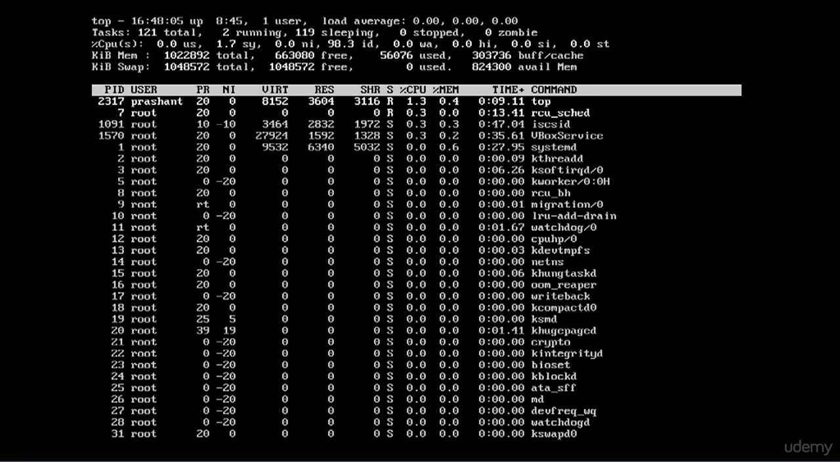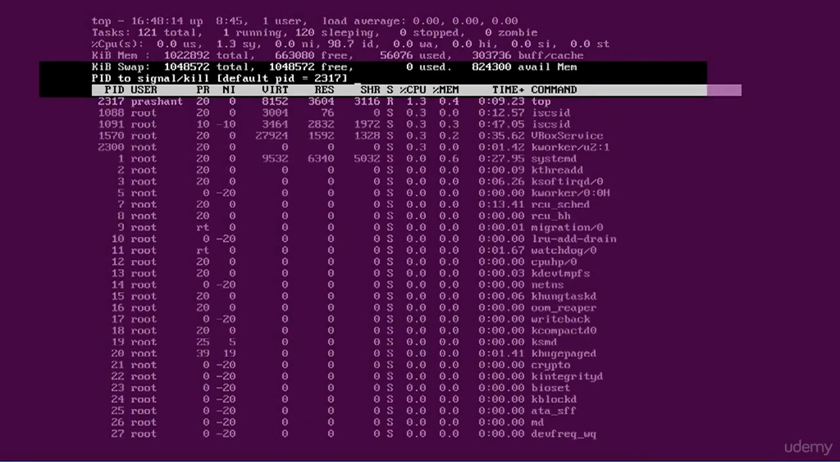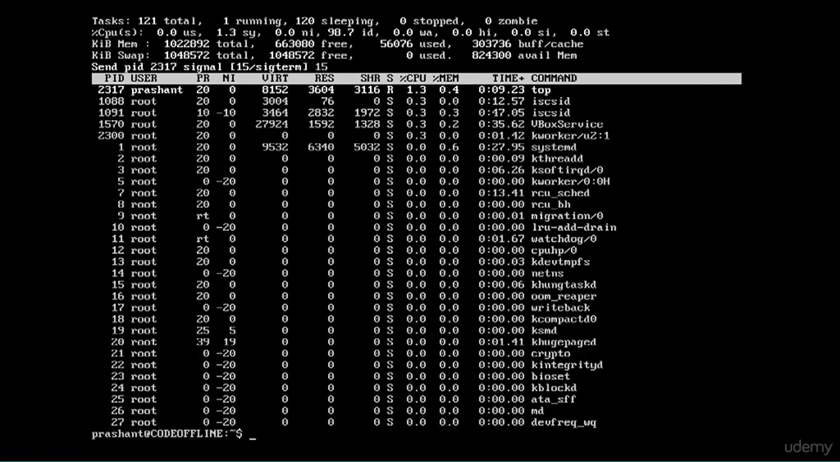Suppose you want to kill a process. Then you just press K on your keyboard, and here you can see it shows the default process ID is 2317. So I'm going to type 2317 and hit enter. Send PID 2317 signal 15. Here you can see the command top is stopped when we send this signal 15 to it. There are different kinds of signals that we're going to learn in the upcoming lesson.